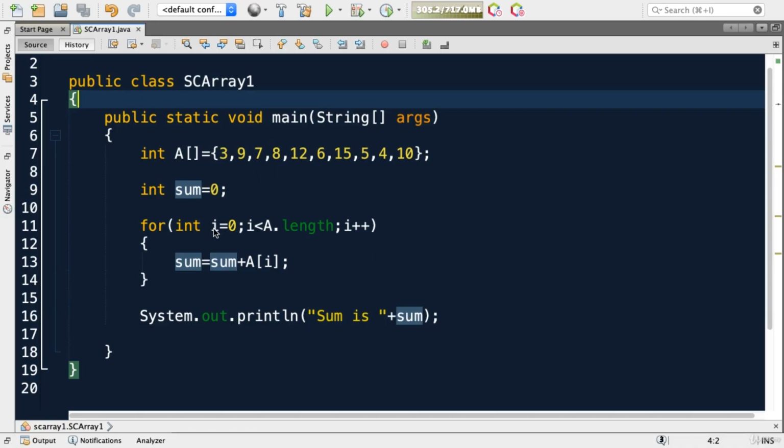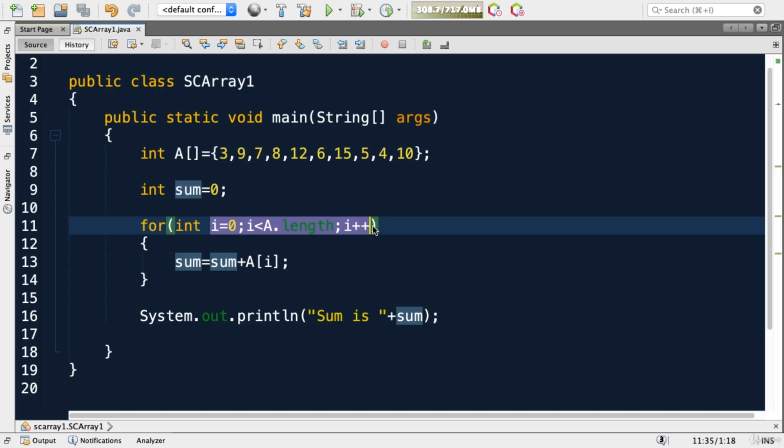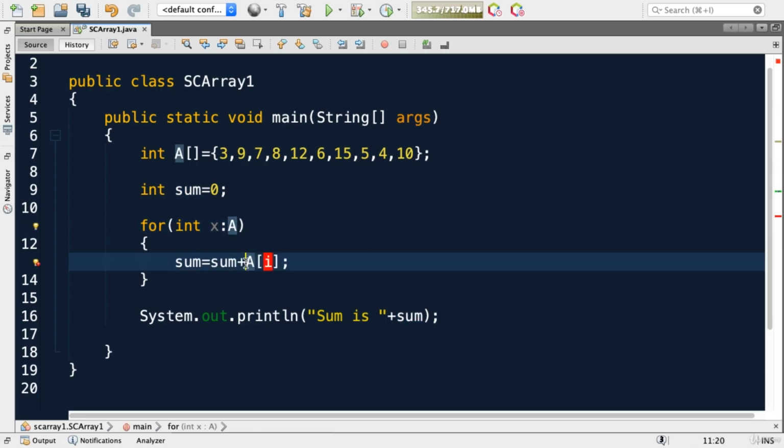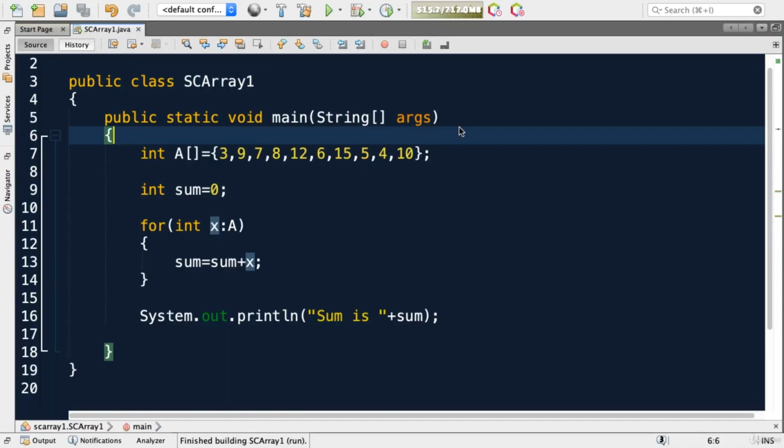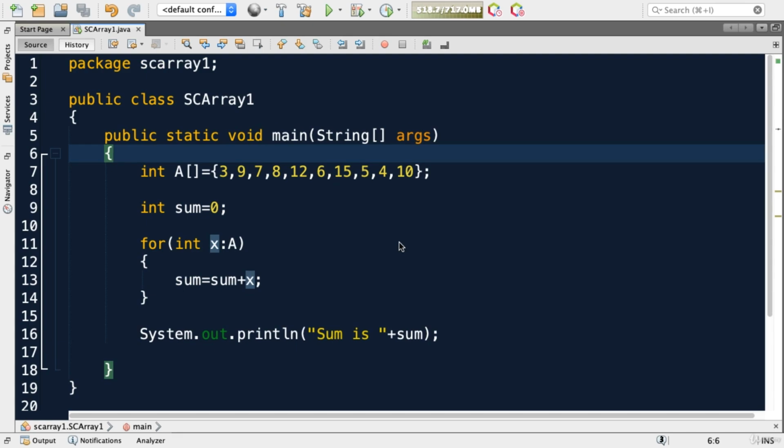I can do it using a for each loop also. I'll just modify it: integer x from a, and I should change it to x. This is sum assign sum plus x. That's it. This is using the for each loop. It's your choice, whichever one you want, you can use it. That's it. This is the task we have finished. Now the remaining tasks are very simple. You can quickly do them. Let us see the next task.